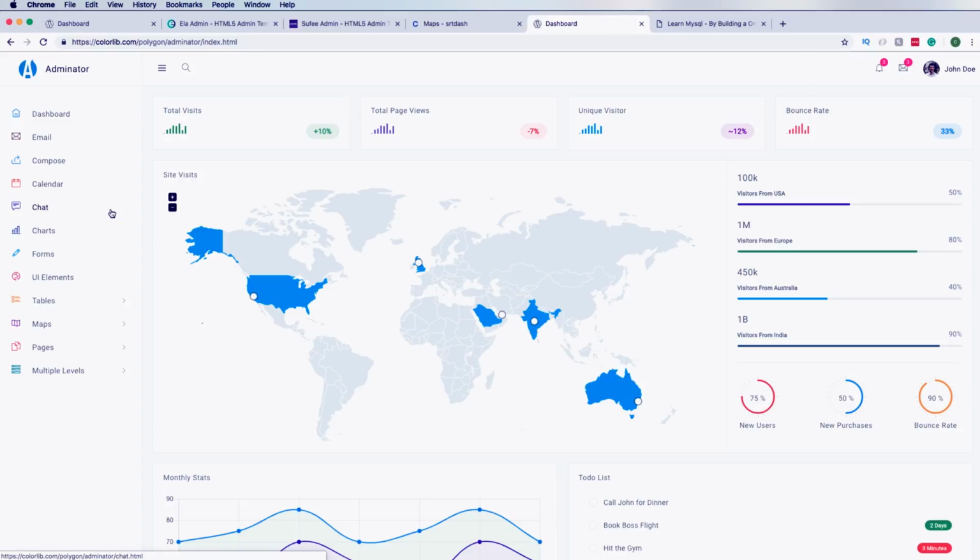Now, if you want to have something that has way more options and way more components, then I will personally have to go with SRT Dash.